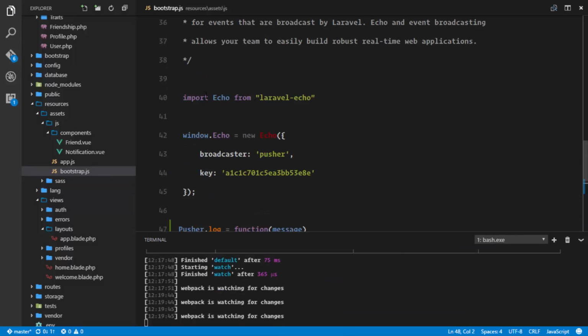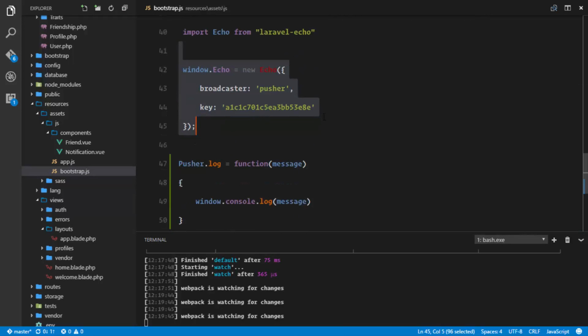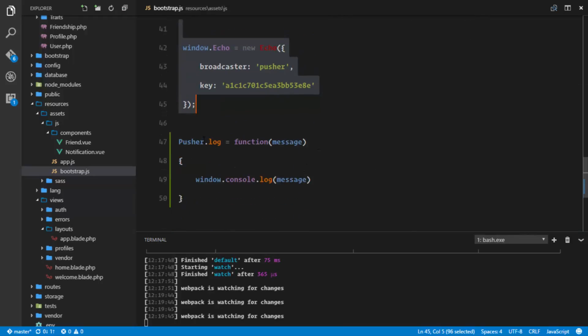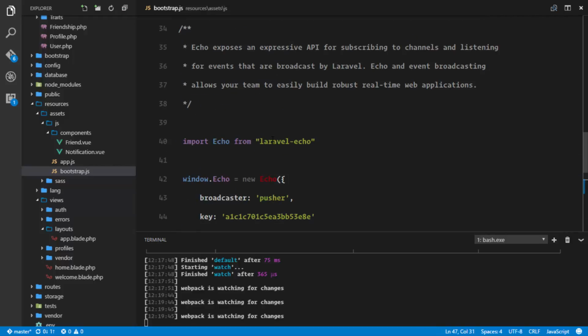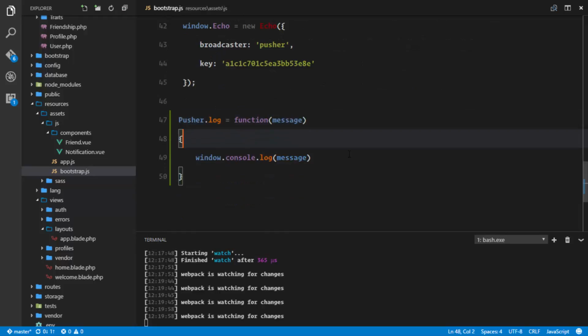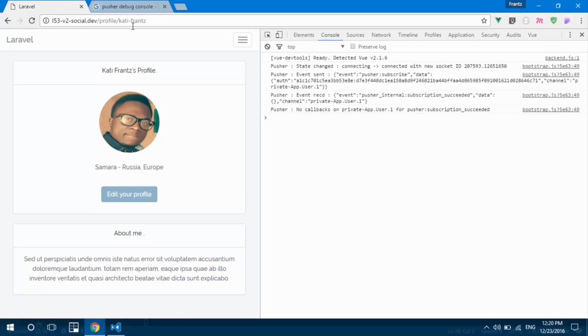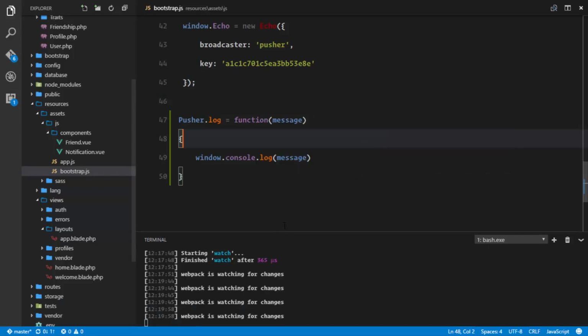And now I'm putting it immediately after this because as soon as we initialize Echo, it automatically initializes an instance of pusher. So if you put it above here, it'll tell you pusher is not recognized. Okay, so I think that should be able to debug. If we refresh, okay, now we see the data that is coming out from the pusher.log.